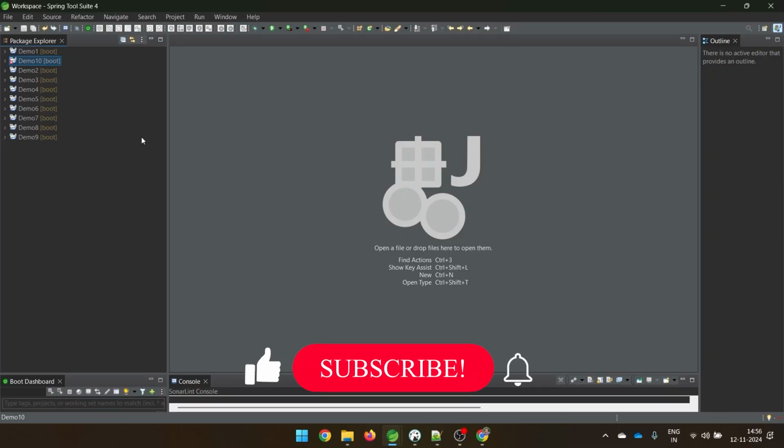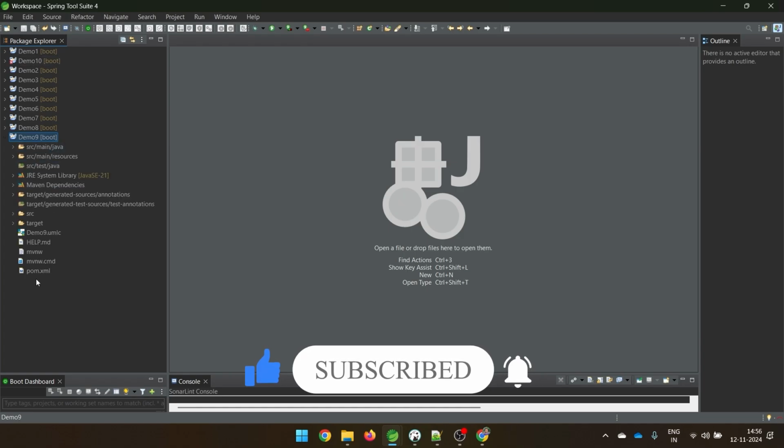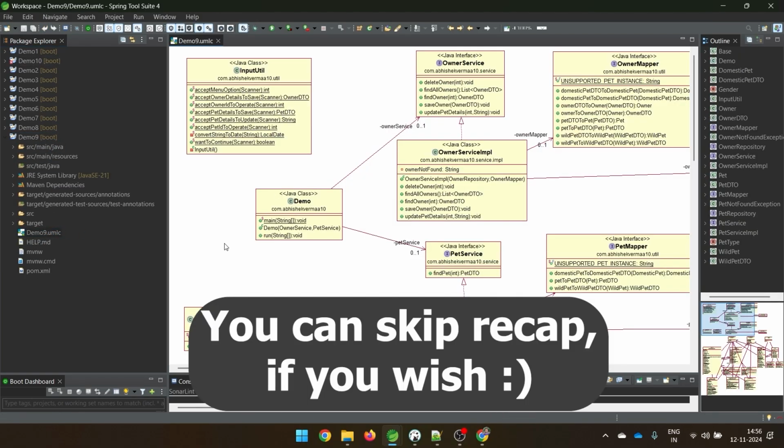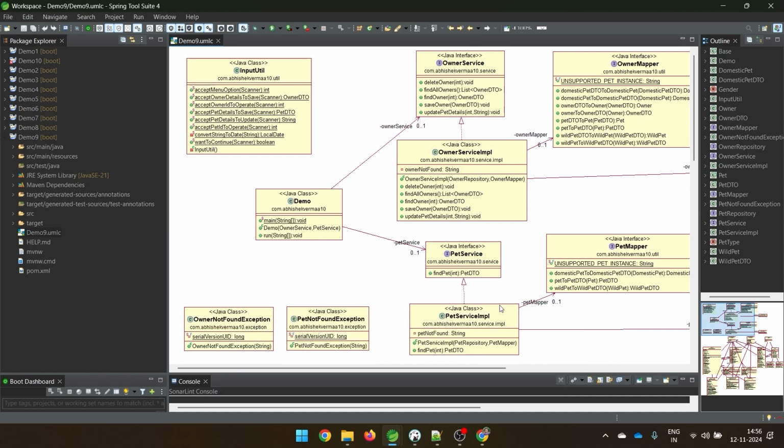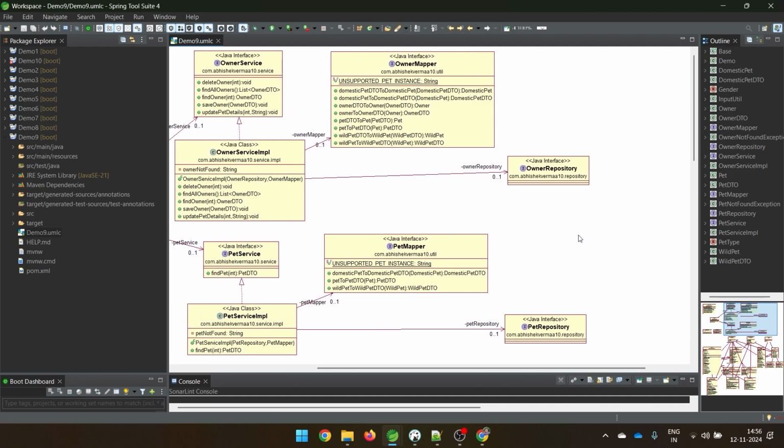So now we are in the IDE guys, and as always I have created demo number 10 by copying the previous demo. But before that, let's do a quick recap of what we did in the last video. So first of all, let's go to this UML diagram. Here as you can see, we have the demo class which contains the main method. From here we were moving towards the service layer. We had the owner service and the pet service. Then from there we were moving towards the repository layer, where we were simply extending the JPA repository.